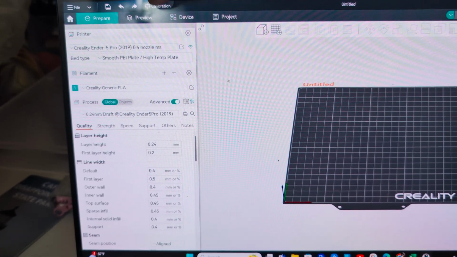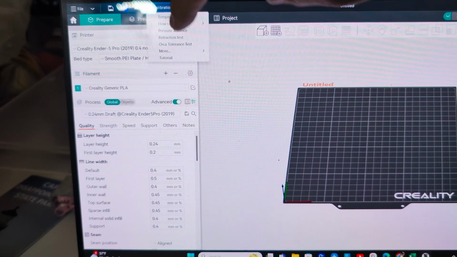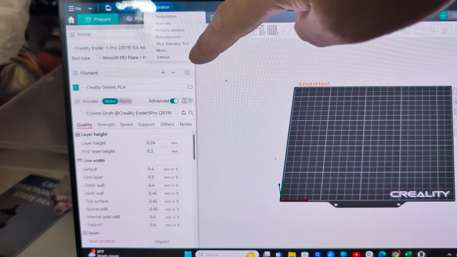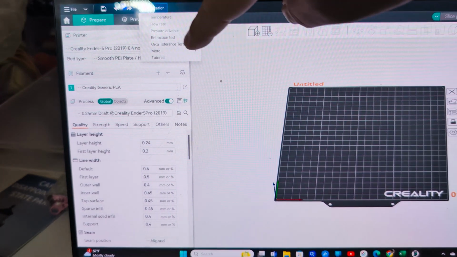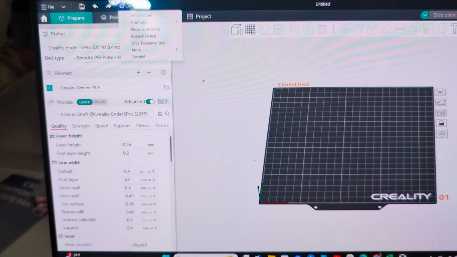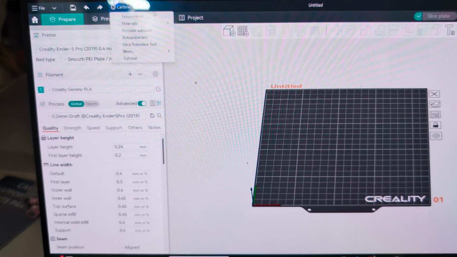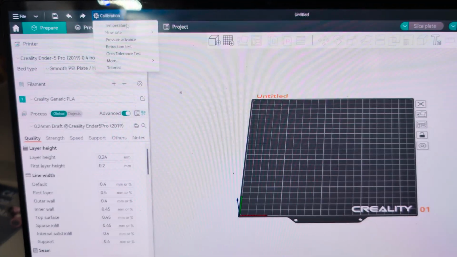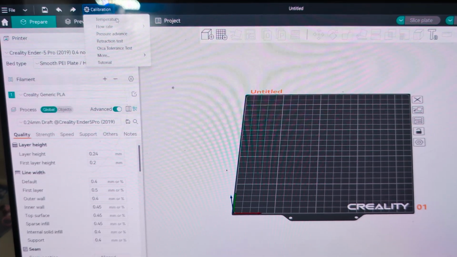You click right here to calibration, and you have a tutorial right here, so you can go through and learn exactly how to do all of these. Or you could just watch my videos, because I've done them once, so I'll show you how to do them. And you click on temp.